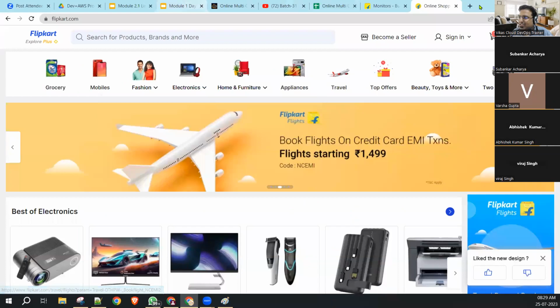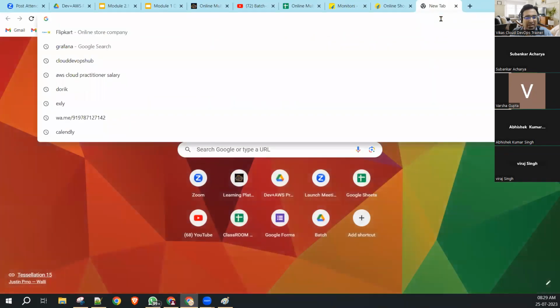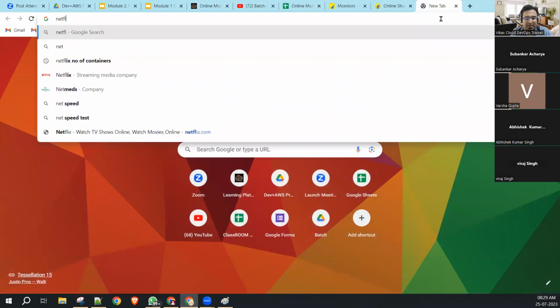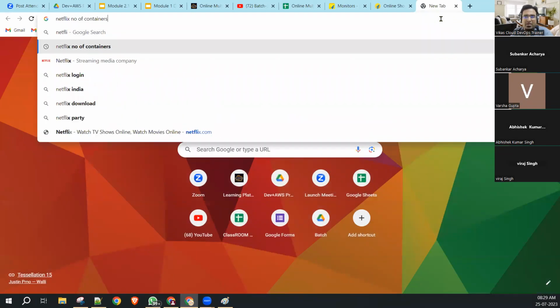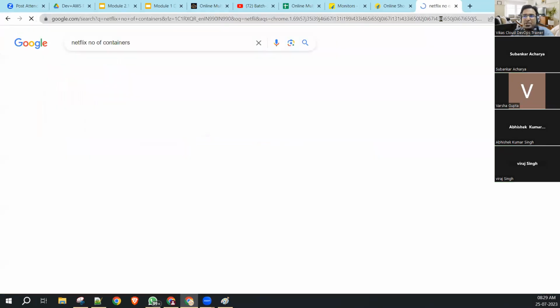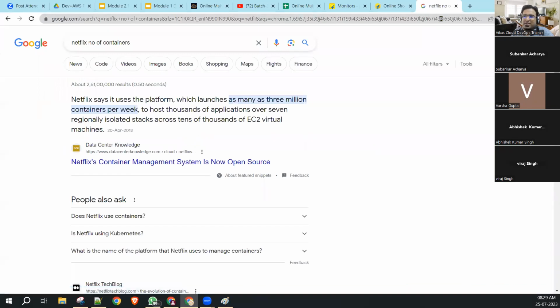Sir, in the development environment or in the production environment, we created hundreds of containers. Let's take an example. Let's go to the internet. Everyone knows the website or application Netflix, yes or no? Do you know how many containers Netflix uses per week? They say they use 3 million containers per week.